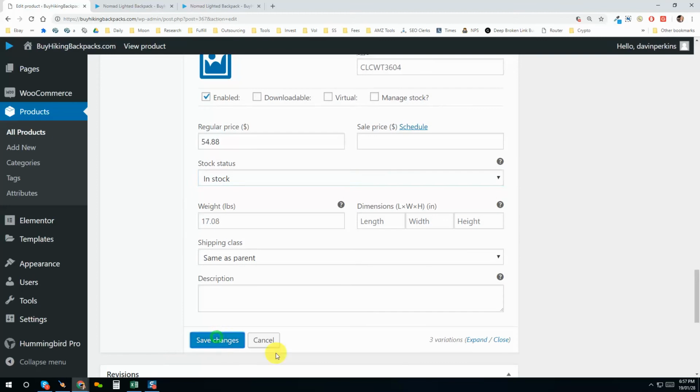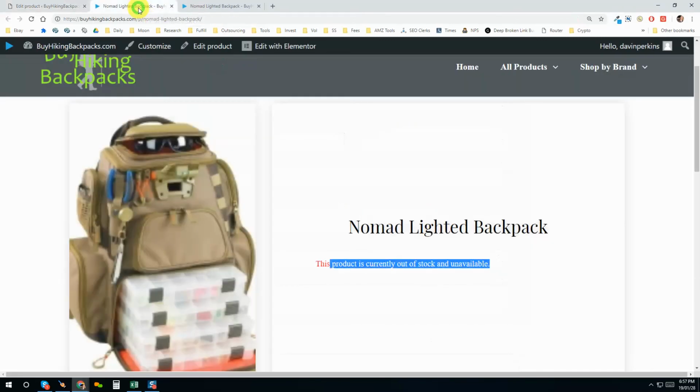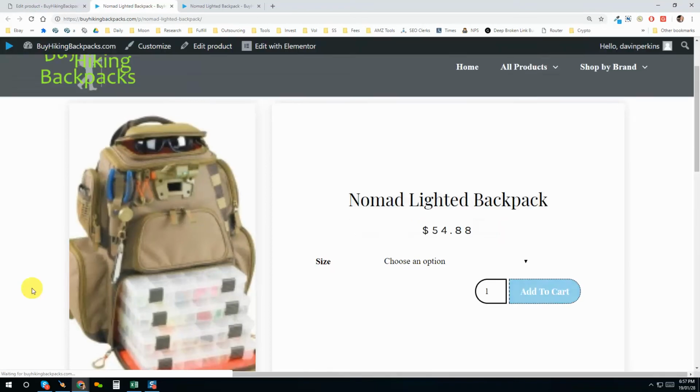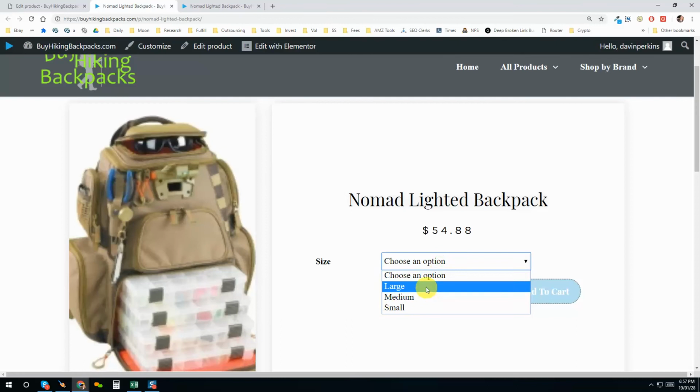So let's go ahead and hit save, and let's see if that fixed the problem. So here we are on the page. Let's go ahead and hit refresh. And now we get a size variation drop-down box where a user can select small, medium, or large.